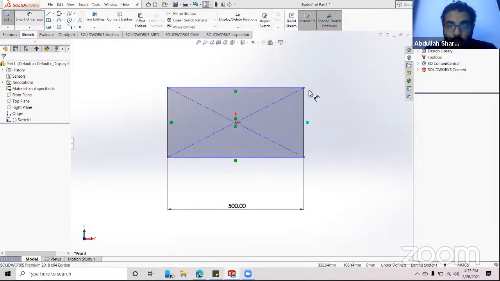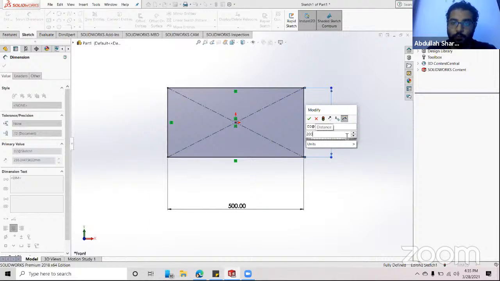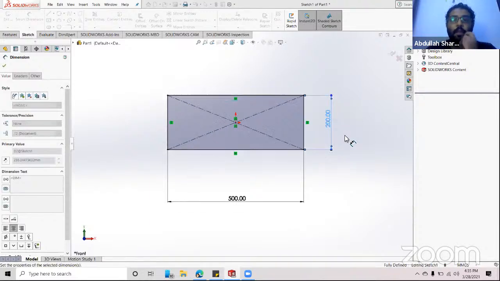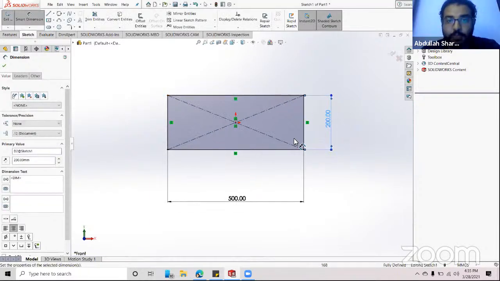As you can see here, these are still blue. This edge and this edge are still blue. So if I want to specify the width as 200, for example, it will be black, and this means that my whole design is now fully determined.